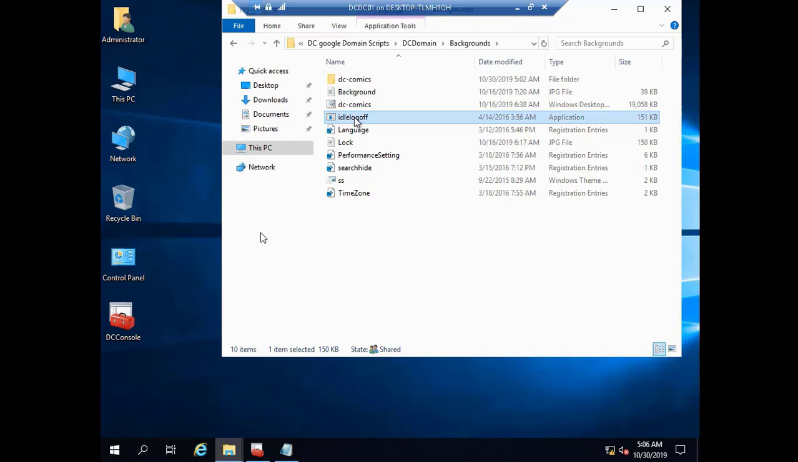So I am telling the script, if the user didn't use the machine for 3000 seconds, please use the idle log off exe file, this program, to log off the user. Where is the location of this exe file? It will be in the C idle log off folder, and then this program. So when the script uses the program, it should be in this location.